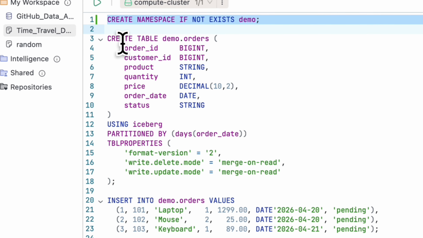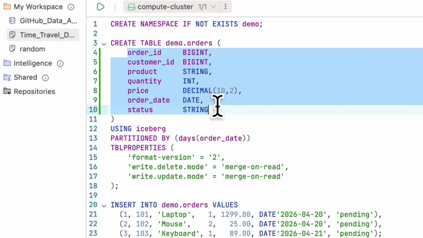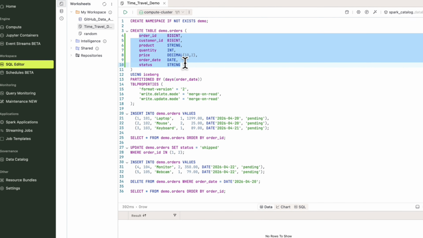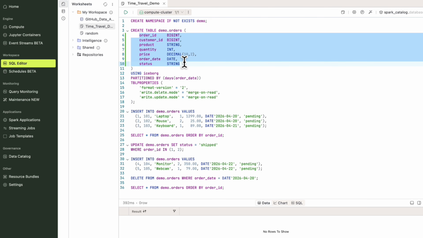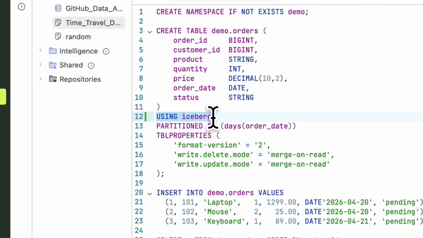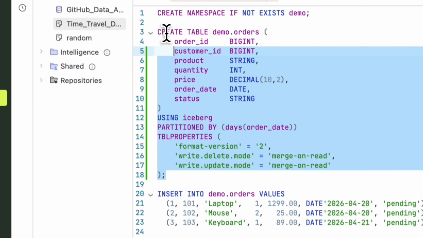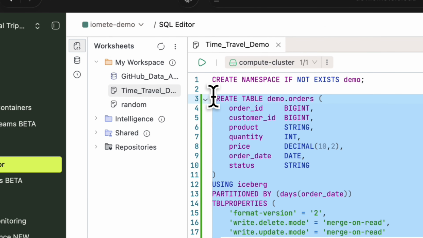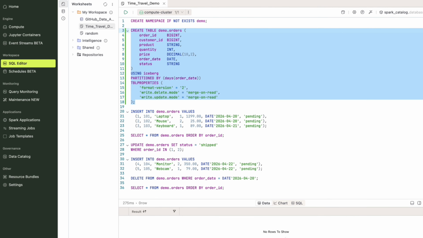Now the table. 7 columns, nothing fancy. Order ID, customer, product, quantity, price, date, and status. 2 things to note. Using Iceberg tells IOMETE this is an Iceberg table, and format version 2 is what unlocks row level deletes, branches, and tags later. Always set this on new tables. Now let's run this. Table is created. Let's now add some data.